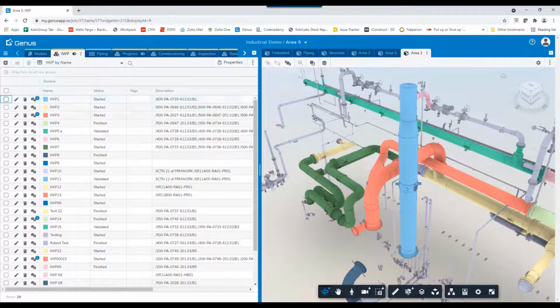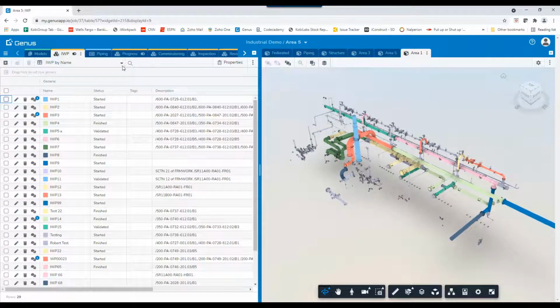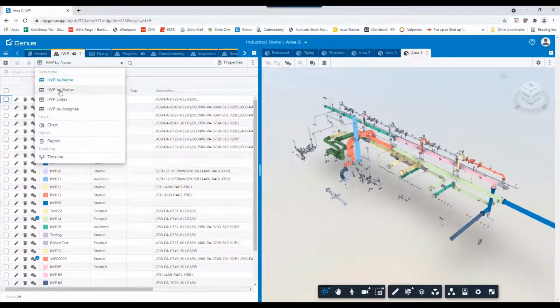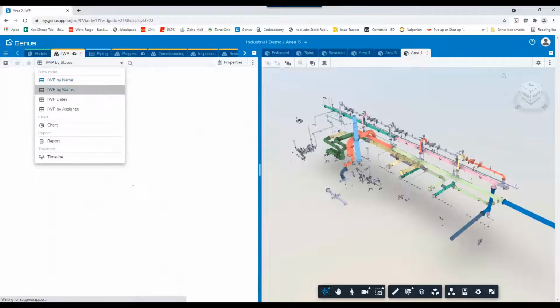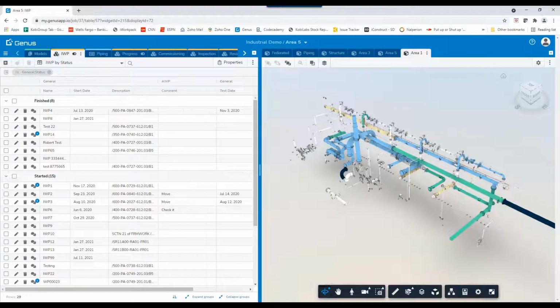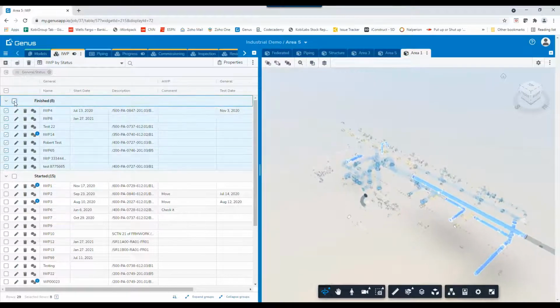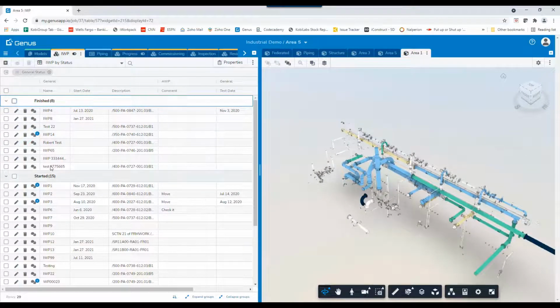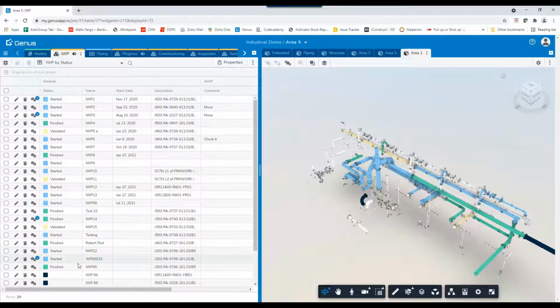We can also change the way we view this data. So I might want to come up here and say, let's just view this by the status. So if I click on IWP by status, you'll see how the colors have changed, and now I've got this filtered by the different statuses, so I can see everything that's finished. I could select on that. I can go by started. I can actually take off that grouping if I wanted to and just see them all this way. This concludes this short presentation.